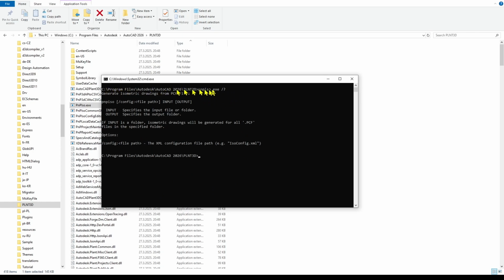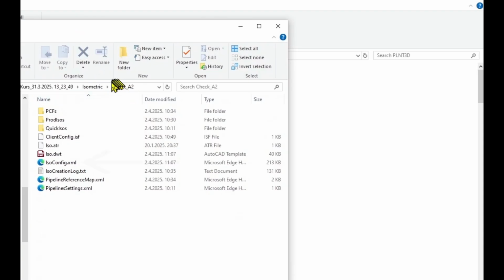If you type the command followed by a slash and a question mark, you'll get a quick help guide showing which parameters you need. One of those parameters is the configuration file. You can find it right here in the folder structure. For example, if you want to create isometric drawings using the check_A2 style, you'll need to provide the full path to the isoconfig.xml file inside the check_A2 folder.